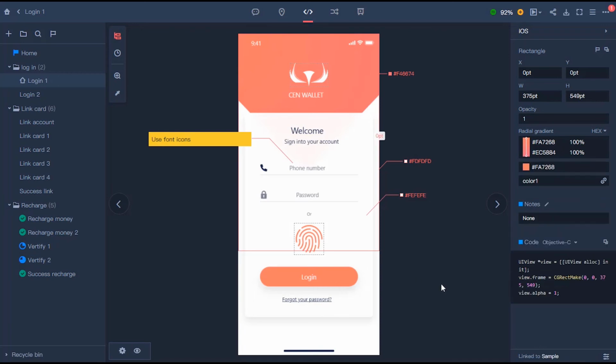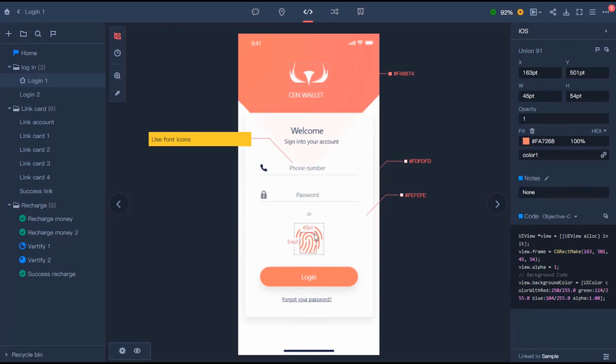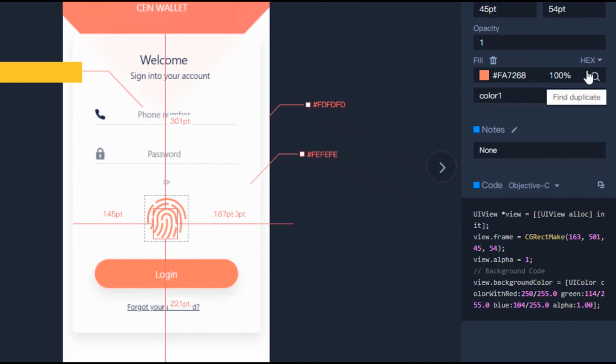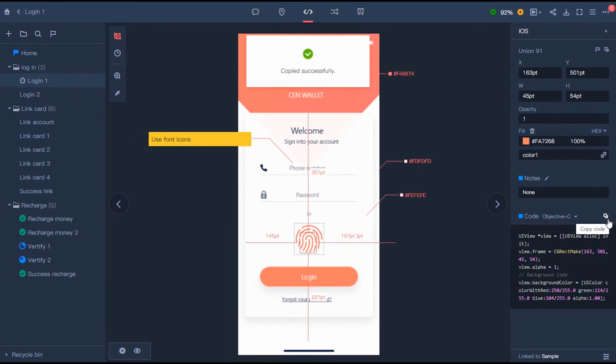After linking these, when viewing the properties of the design in development mode, the property panel will display the variable name of the corresponding element. Now you can bring your design teams and development teams together, ensuring fast and efficient design system sharing.